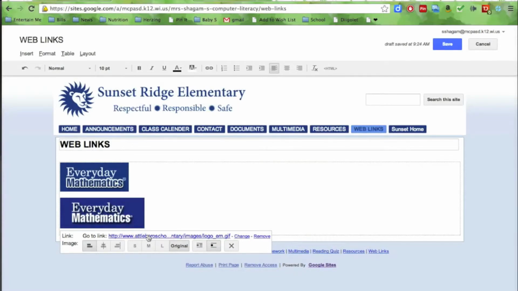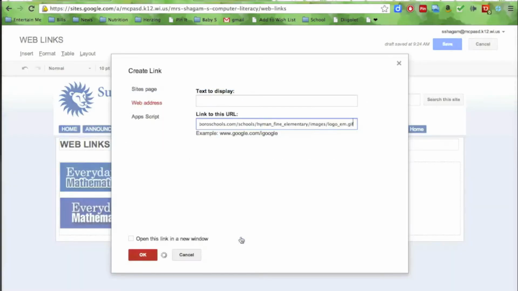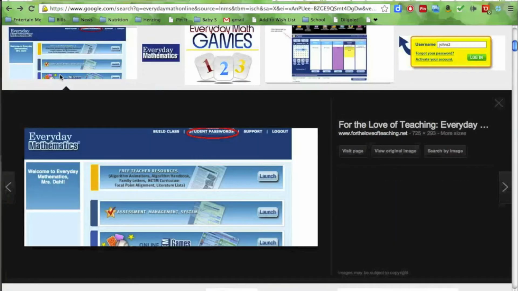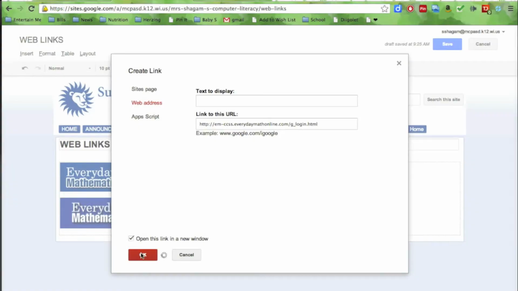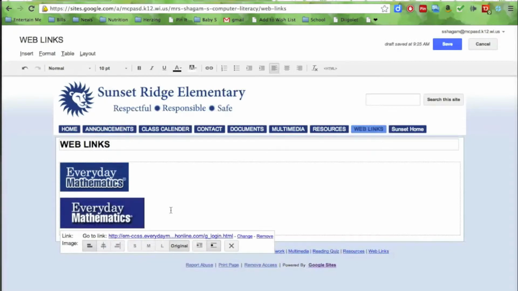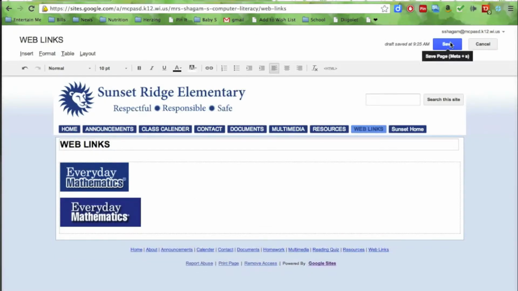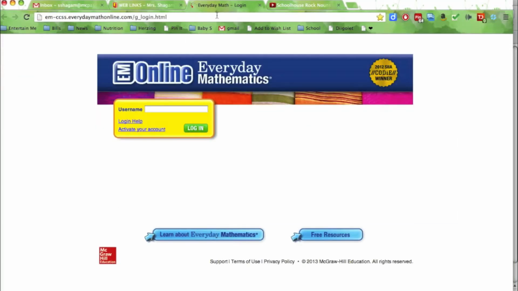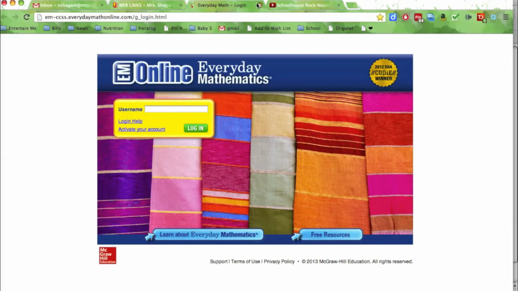but it's linking to where that picture came from, so you can change that again if you want to also go to the Everyday Math online page. So when you click on the picture, it'll hyperlink there. Open in a new window and click OK. And that works exactly the same if I click Save and then click on the image. You'll see that it'll then again go to the Everyday Math login.